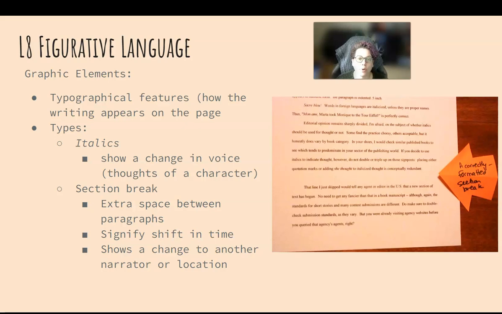You can use section breaks, so you could see right here on the screen, a section break has a little bit more space in here. Now this is not like essays, because in essays you would not do this, but in literary text, like a novel or short story, you could use a little bit more space between paragraphs to signify a shift in time or to show a change to another narrator or location, okay? When you're doing dialogue, that's a little bit different. Remember, for dialogue, you will enter each time a new character starts talking.